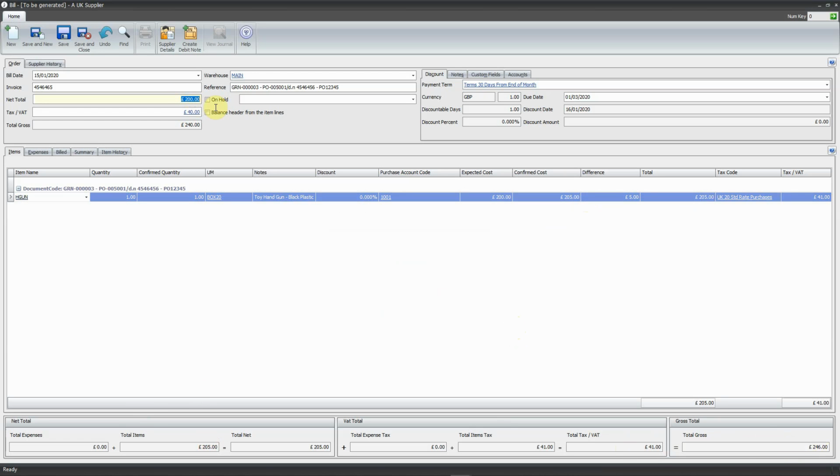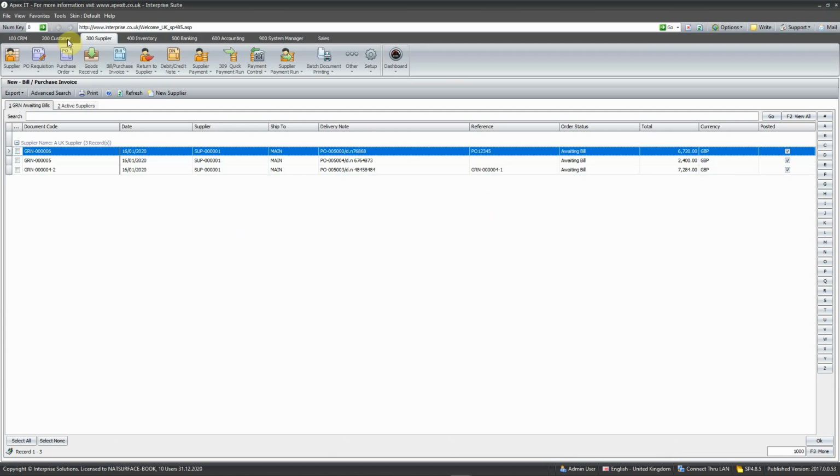If we look at the top of the screen, it's saying we've got a net of 200, a VAT of 40, and a gross of 240. Now, rather than keying those figures in again, because we're happy with what is on the lines, what we can do, if we tick balance header from item lines, we can see it will recalculate those figures based on what we've got on the item lines. And that should obviously match up with the supplier invoice. I'm just going to click save on this particular one.